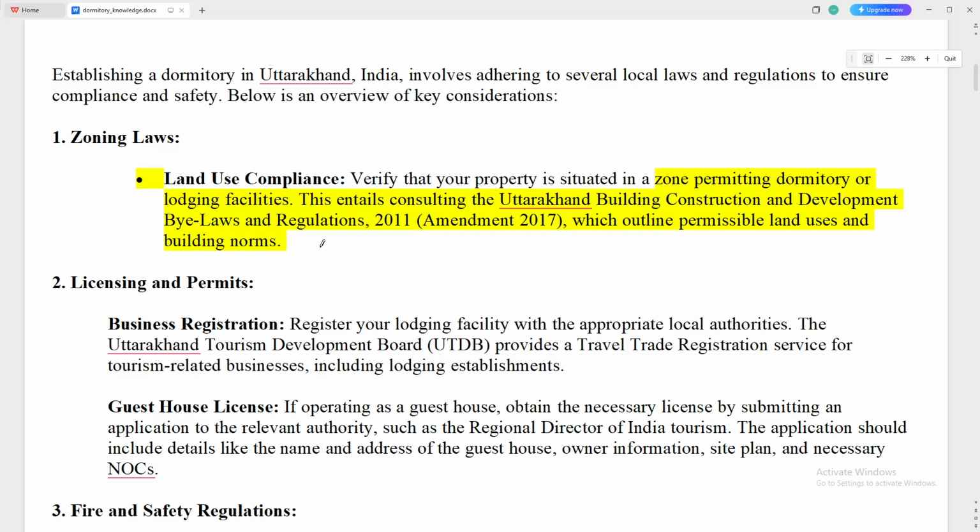Okay, so this statement says that when we talk about a dormitory, you have to be authorized by your zoning council that you are allowed to open a dormitory on your land. Second thing is licensing and permits.